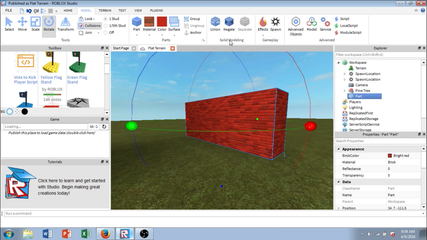If you look at the Solid Modeling menu, it contains tools used to create new geometry beyond the basic parts Roblox provides, so beyond the four parts we looked at earlier. The Gameplay menu basically allows you to insert gameplay-specific functions like explosions or fire or smoke. The Advanced menu allows you to insert advanced game objects. You can see it allows you to put in a script.